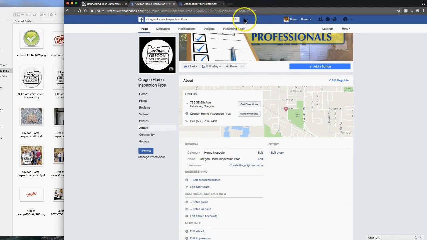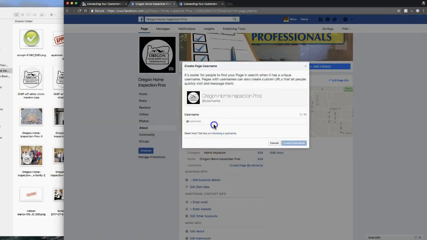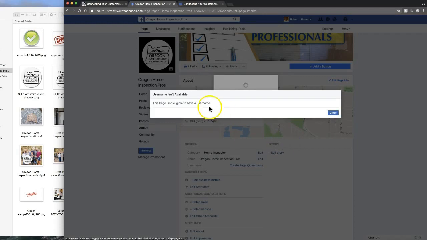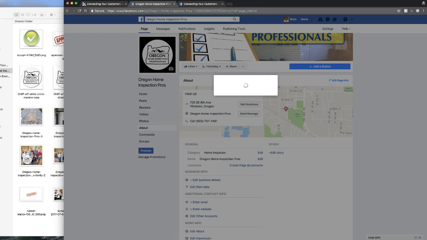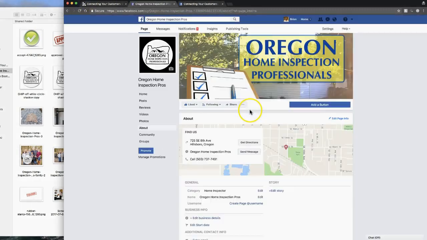You can just get rid of all this extra nonsense up here. But right now, it's not allowing me to do that, and typically the way around that is to get 25 likes. So if you're trying to insert a business name, because I want to do Oregon Home Inspection Pros, which is available and is within the character limit, when I create a username, it says it isn't eligible to have a username. Basically what that means is the page needs to either be a little bit older and have some actual time on Facebook, or we need to get some additional likes, which you can get from friends and family. So I'm just going to close this, hit refresh, and we will come back to that later.